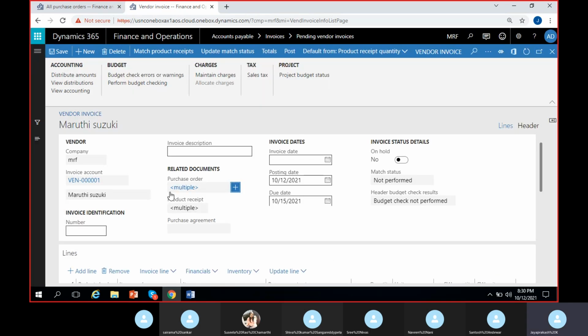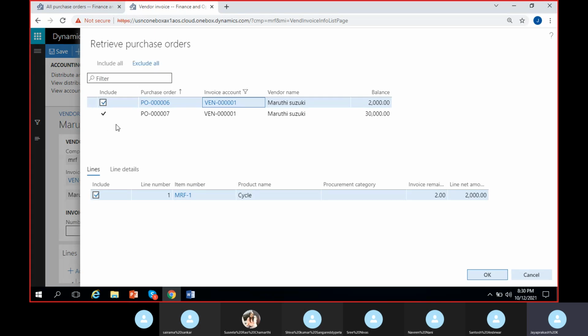If I click on OK, now you can see here the purchase order number is showing as multiple because we have multiple purchase orders. Product receipt is showing as multiple because we have multiple product receipts, PRN 6 and PRN 7. It's not only 2 POs, you can also select multiple POs, like 3 POs, 4 POs. You just have to click on plus and select as many POs as you want to invoice.